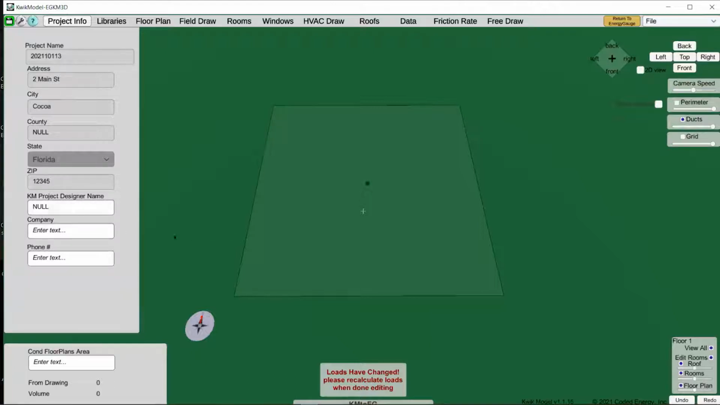Let's see, a couple important things to point out here is down on the bottom here is a condition floor plan area. You can enter what you expect the condition floor area of the house to be. Let's say on the architectural plans, it says this house is 2,752 square feet. You can type that number in here. And then as you build the house in 3D, down here on the bottom where it says from drawing, it'll tell you what it's getting. And so you can compare the two numbers to make sure that they correspond correctly.